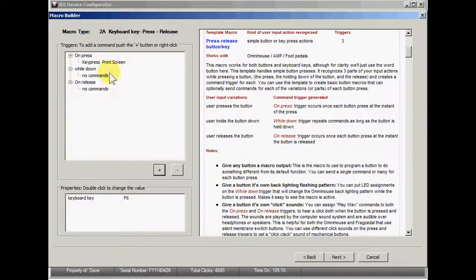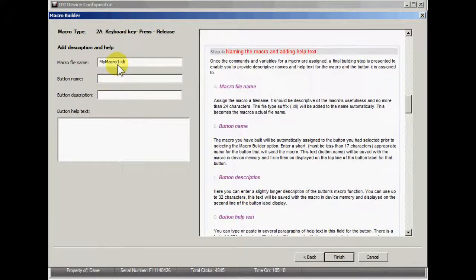We are returned to the assignment page and see that the press trigger now shows press print screen. Since this is the only assignment we want to make, we press the next button to move to the naming page. First is the file name for the macro. It is shown as my macro some number by default, but this is not very descriptive, so I'll name it print screen F6. Be sure to leave the file extension.